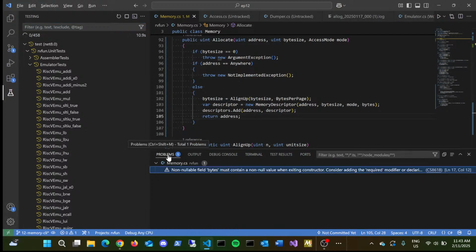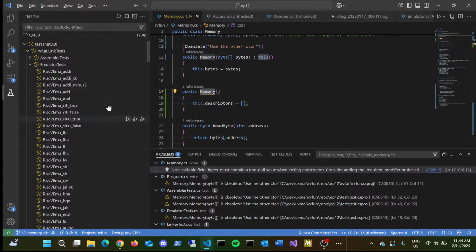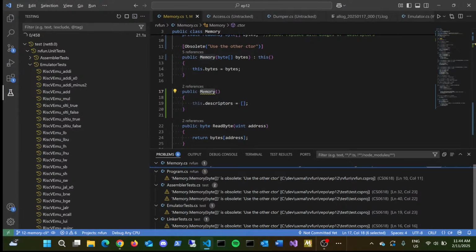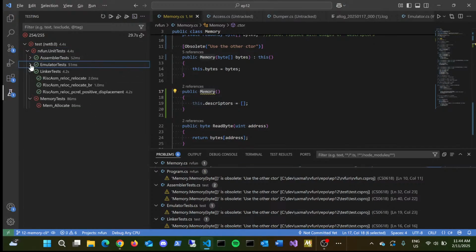Oh, we have a build problem. Let's check that out. Oh, it's just a warning. We're going to ignore that. No, we do have more. Oh, these are warnings. Okay, yeah, we added an obsolete marker. So we're running our unit tests, and there's a failure. All right, so let's take a look at the failure. Why are you so unhappy?